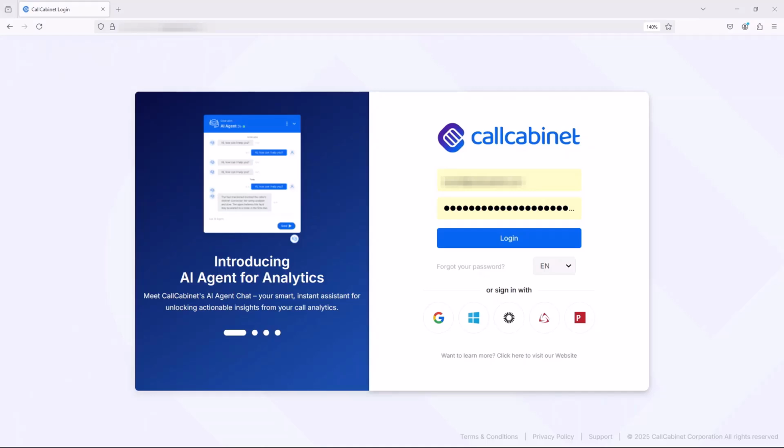In order to use Callcabinet, you need to go to the URL of your account, then enter your username, which is your email address, and the password. Once you've done this, you click on the login button.